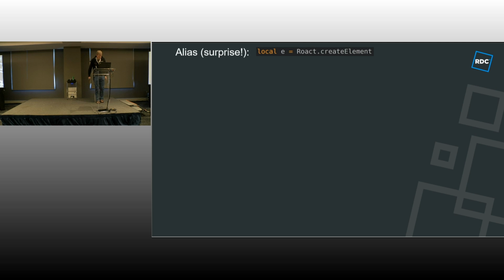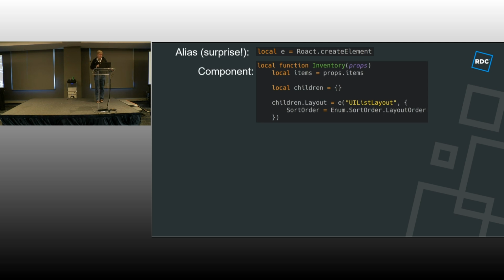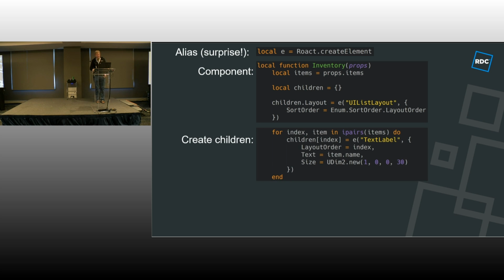One more example. Alias again. We'll define another component. This time it'll be in piecewise. This time we're going to talk about an inventory. We're just going to use a list for our inventory because there's intricacies about laying out grids that I don't want to talk about. So we pull something out of props. It's just a table that has items in it. And we'll start describing what the children of our inventory component will be. We're going to use UI list layout, laying it out with enums, sort orders, layout order, kind of a tongue twister. And then we'll just write a regular old loop.